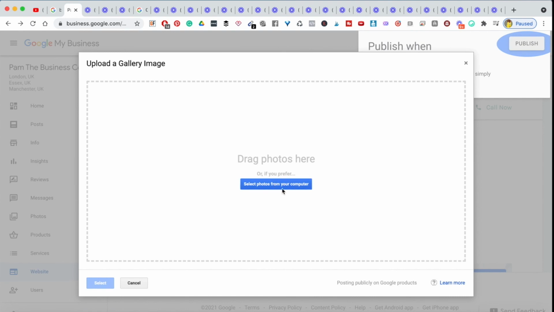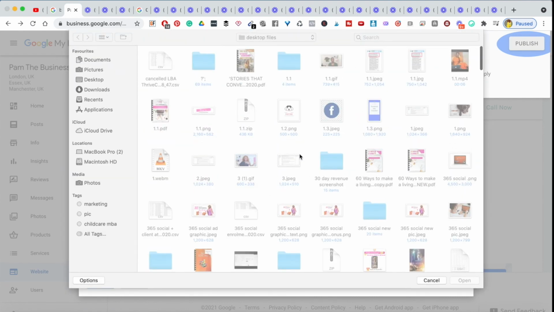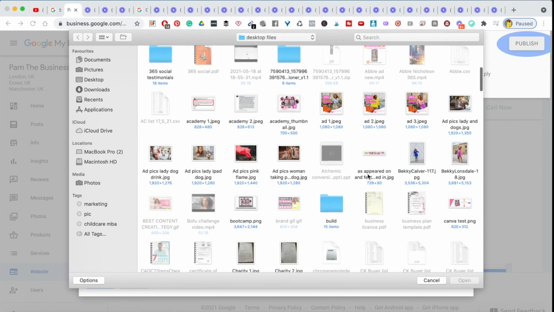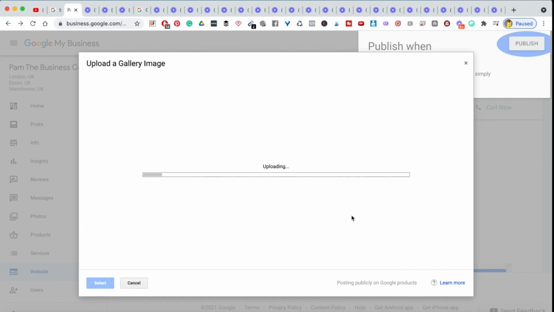I can add photos. So if I go to my computer and I can find, let me see what photo I can use just for the purpose of this. Let's add this over here. And let's see what that looks like and where it pops up.